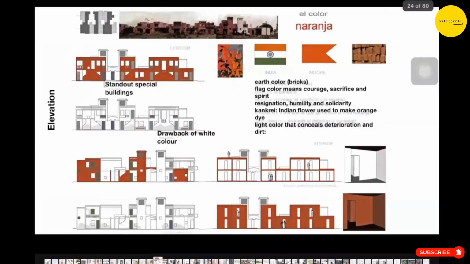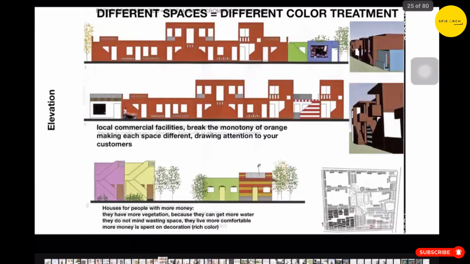The buildings avoided the white color just because of the drawback of dirt, so the color chosen is narangi, that is orange color, which resembles the first strip of the Indian flag. Also, people with much higher income get their own space where they can have vegetation and live more comfortably.